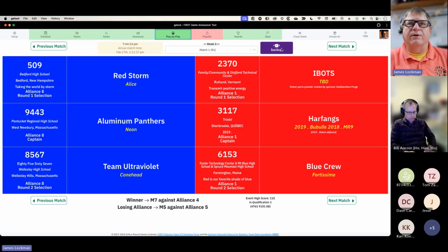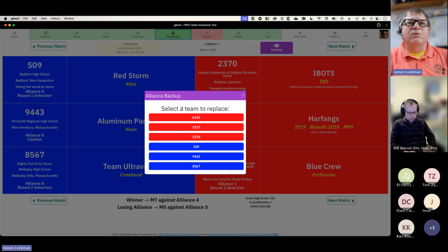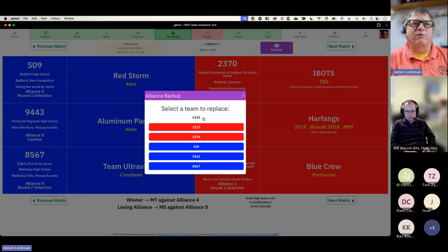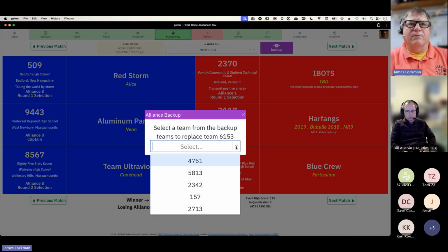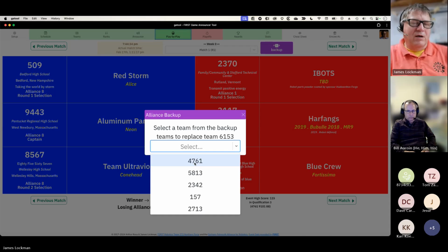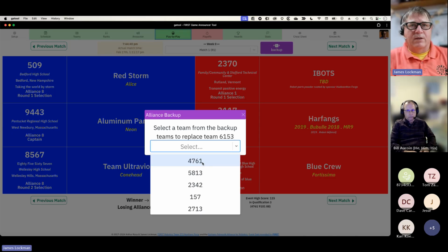It's this purple button right here. Now, in the old days, you replaced a team. Now it doesn't matter. So just pick one. So if you know it's coming from red, pick one. And then who's going to come in here? The next team on the list, according to the ranking, would be 4761. So that's why they're at the top.